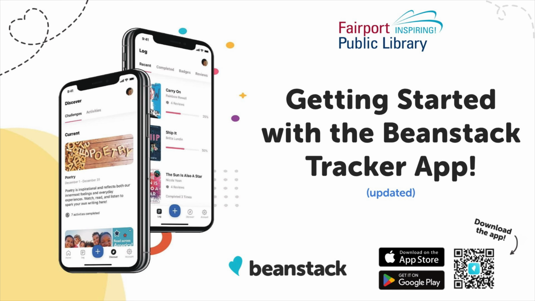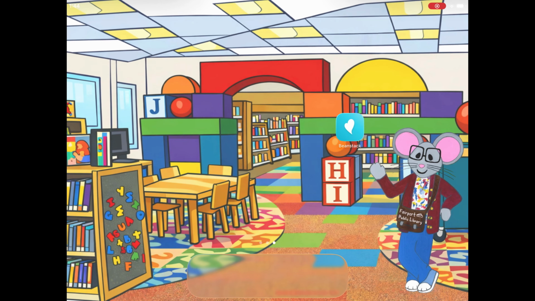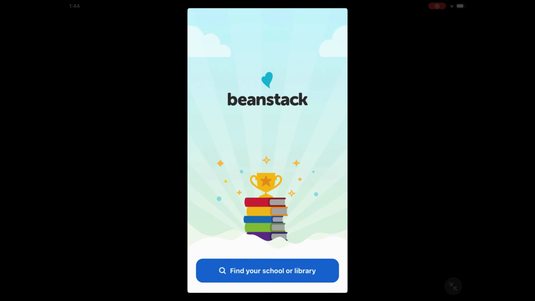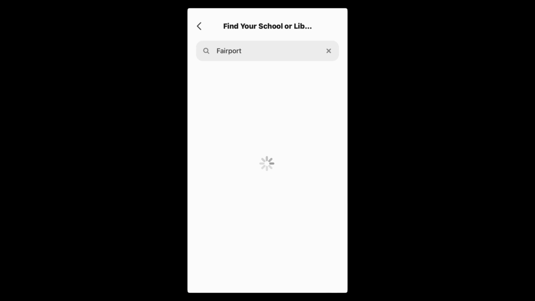Follow this tutorial to learn how to create an account on the Beanstack Tracker app and register for summer reading. Once you've downloaded and opened the Beanstack app, tap Find Your School or Library. You'll then be prompted to search for and select Fairport Public Library.